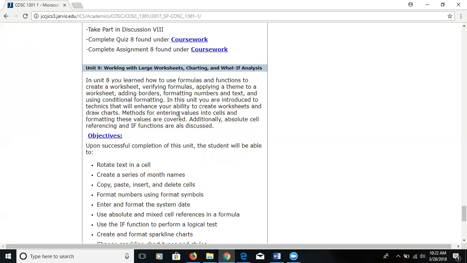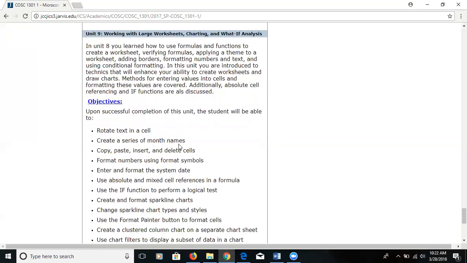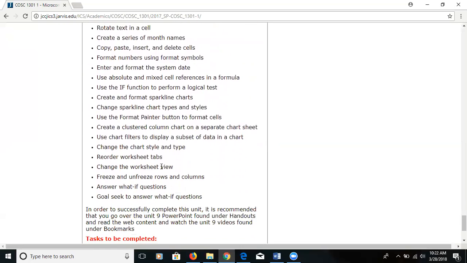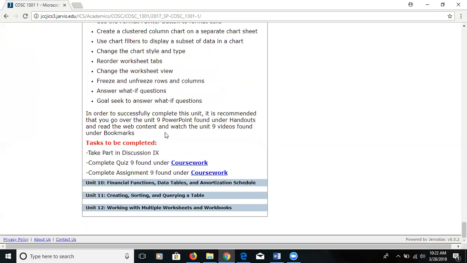In this unit, that is Unit 9, you are introduced to techniques that will enhance your ability to create worksheets and draw charts. Methods for entering values into cells and formatting these values are covered. Additionally, absolute cell referencing and IF functions are also discussed. And of course, these are the objectives. I'm not going to go over these objectives. You can always read that.